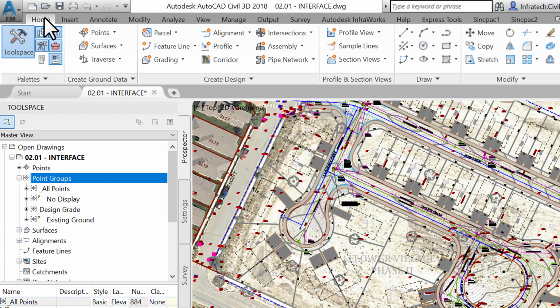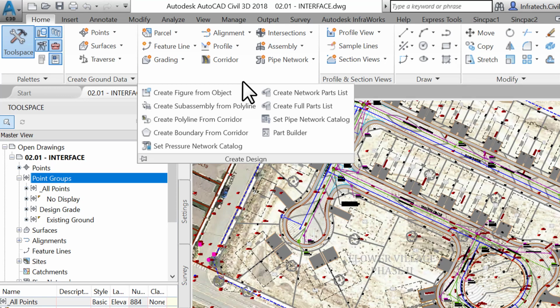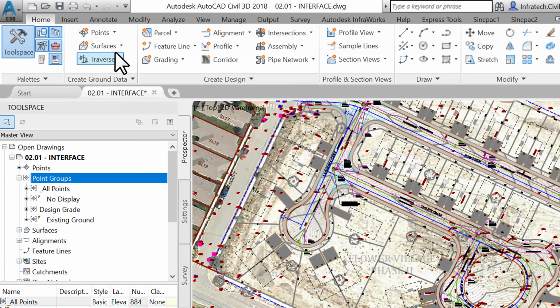A panel can be expanded to show more commands by clicking on the downward arrow to the right of its name. We can expand and pin the panel to expose additional hidden commands. Unpinning the panel will collapse it to its original state.